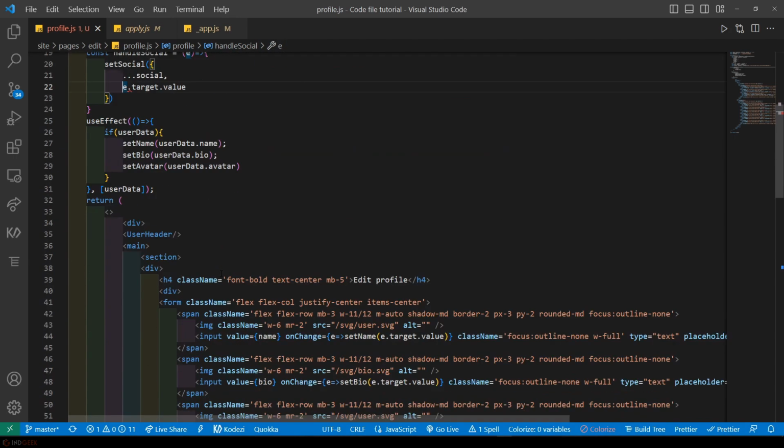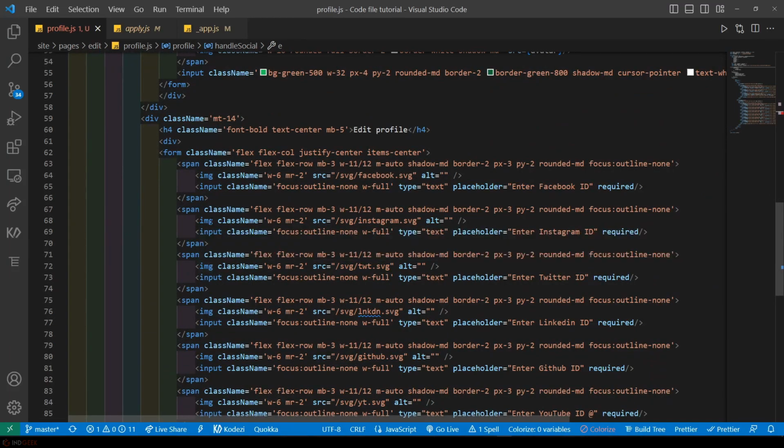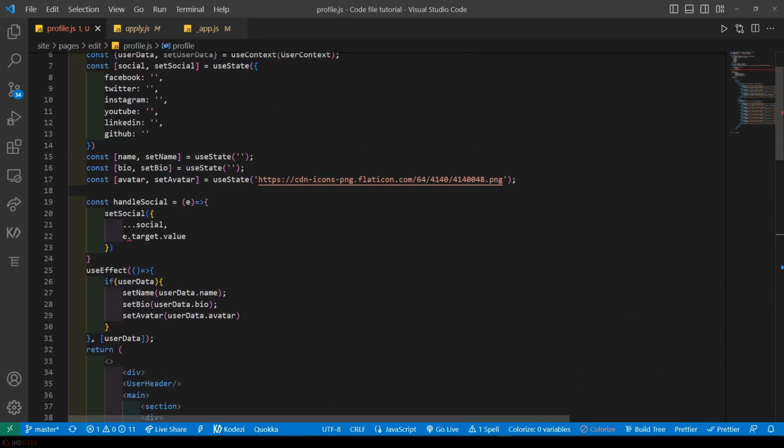So for that we will have to add some ID. For each input field we will have to add ID like Facebook, and now we can do event.target.id.